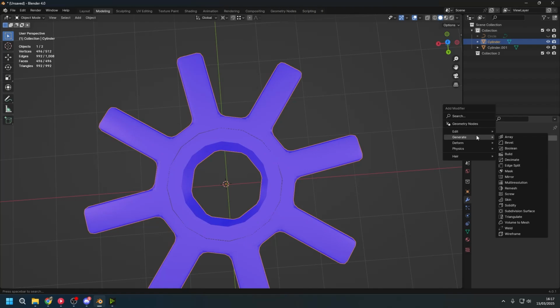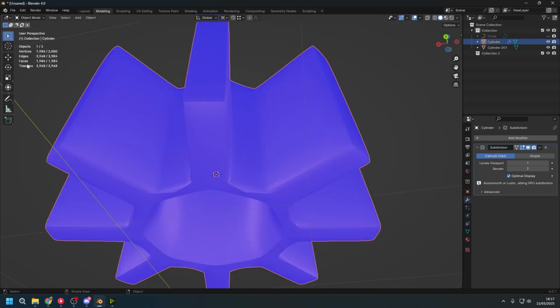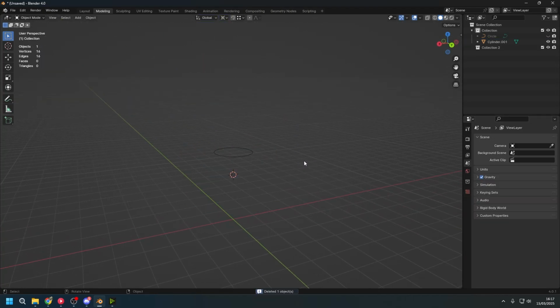And you can also use a subdivision surface modifier to make it smooth. It heavily buffs the triangles. Right now it's a lot of triangles.